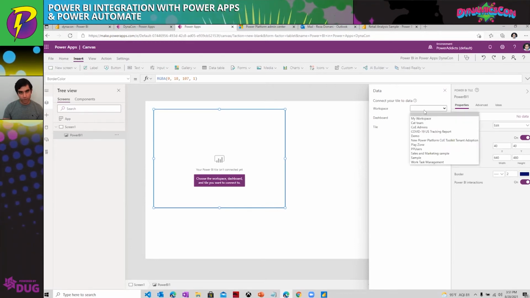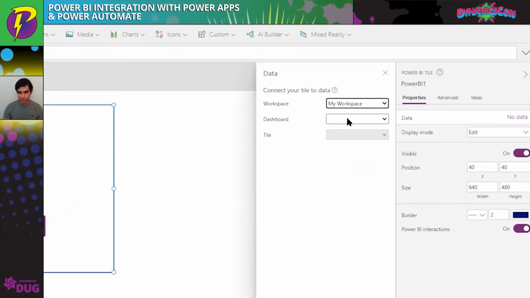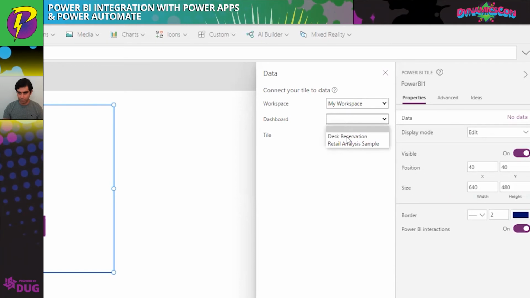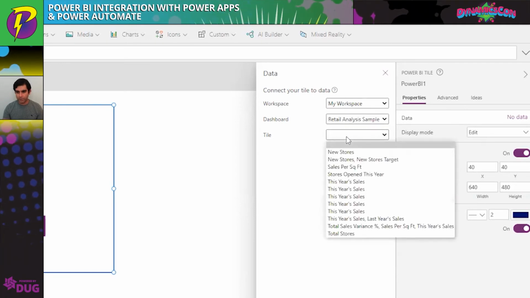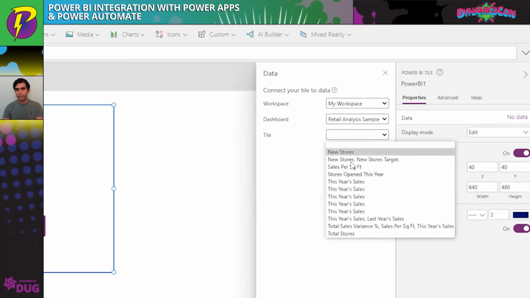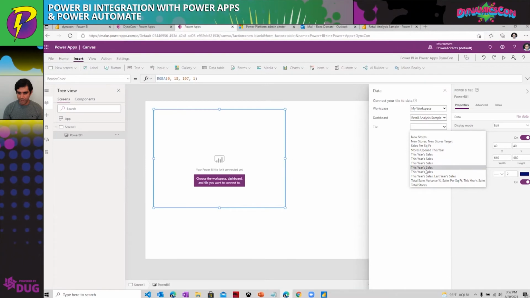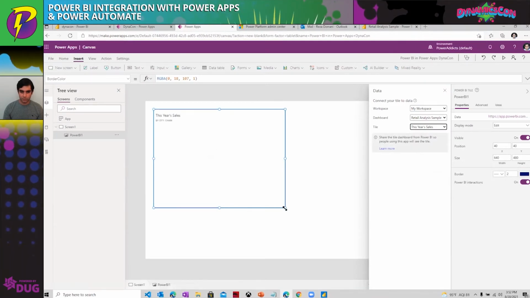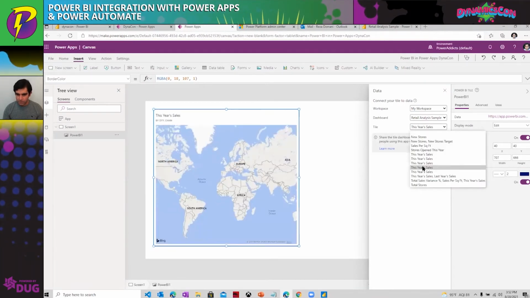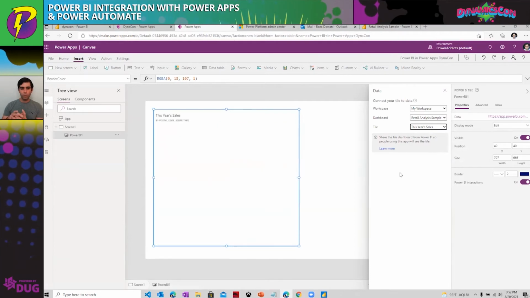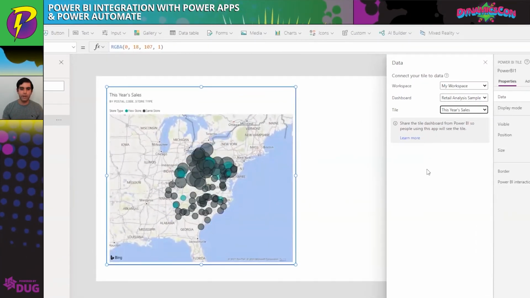And I have to pick my workspace. So I'll pick my workspace, then pick a dashboard. So let's say my retail analysis sample. And then I can pick all the different visuals or the tiles that are available on that specific dashboard. So in my case here, let's say I pick this year's sales. So this should load up all of this year's sales, which is one of the visuals inside my Power BI report.